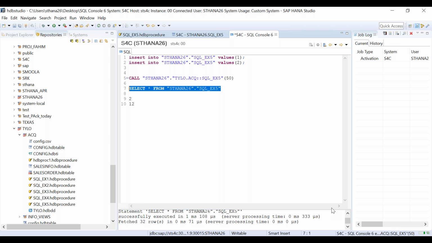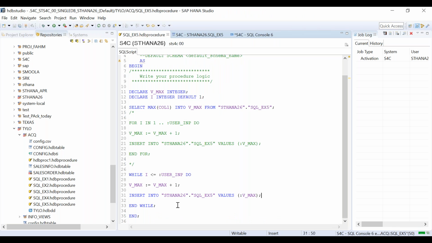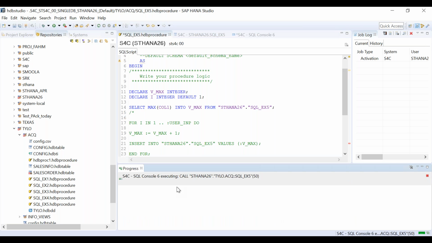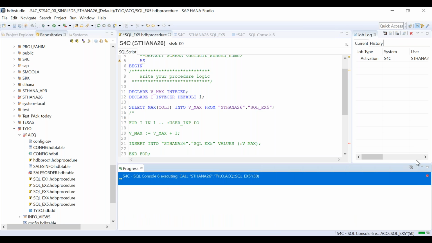Oh, see. The problem is here. It has gone into an infinite loop because I have not given a condition here. I have not incremented I. I should be equal to I plus 1. Then only it will be 20, right? One time. So now you see it is going forever. I don't know how many values are now inserted. So you have to terminate this.